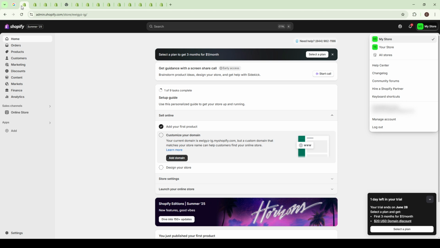Once you've successfully logged in, direct your attention to the bottom left corner of the screen. You should see a section labeled Settings. Go ahead and click on it. The Settings tab houses a variety of options that enable you to manage different aspects of your online store. From payment options to account details, everything you need is housed right here.